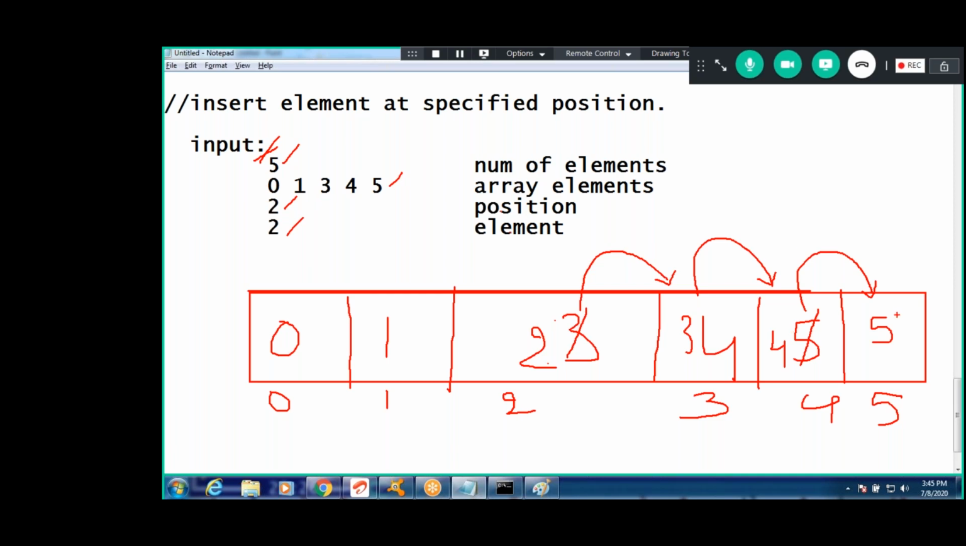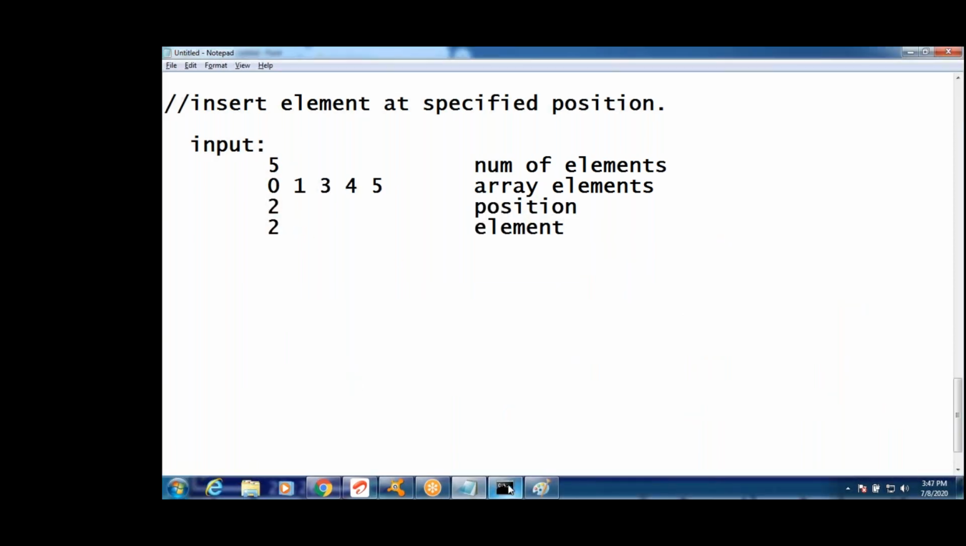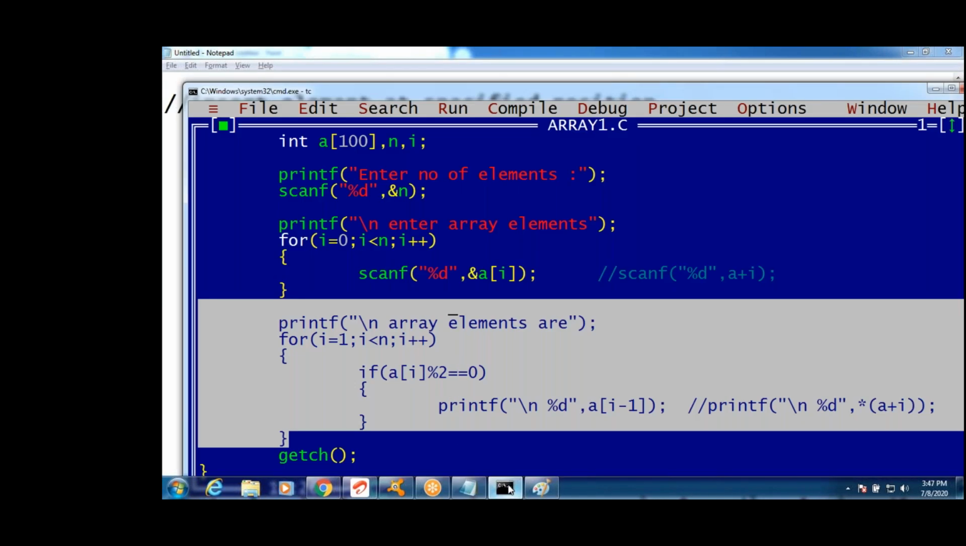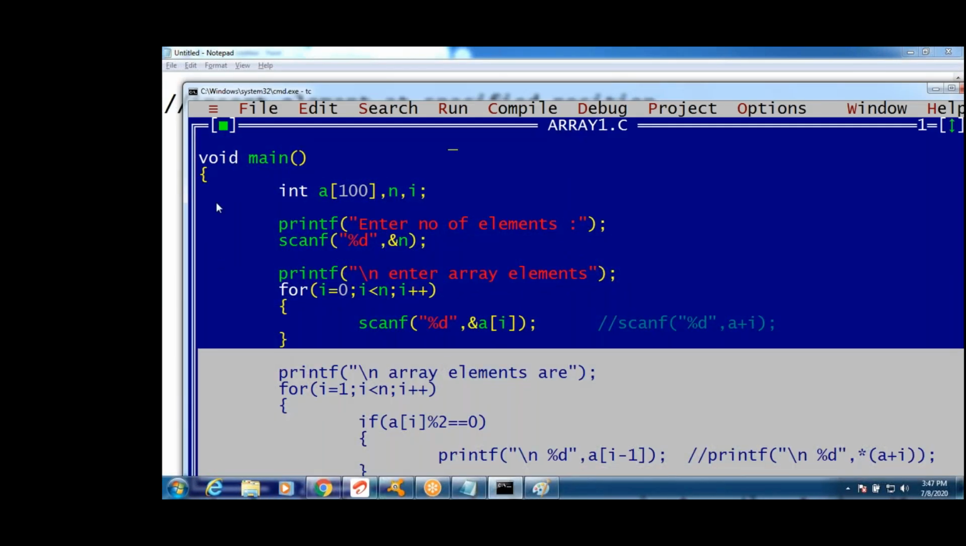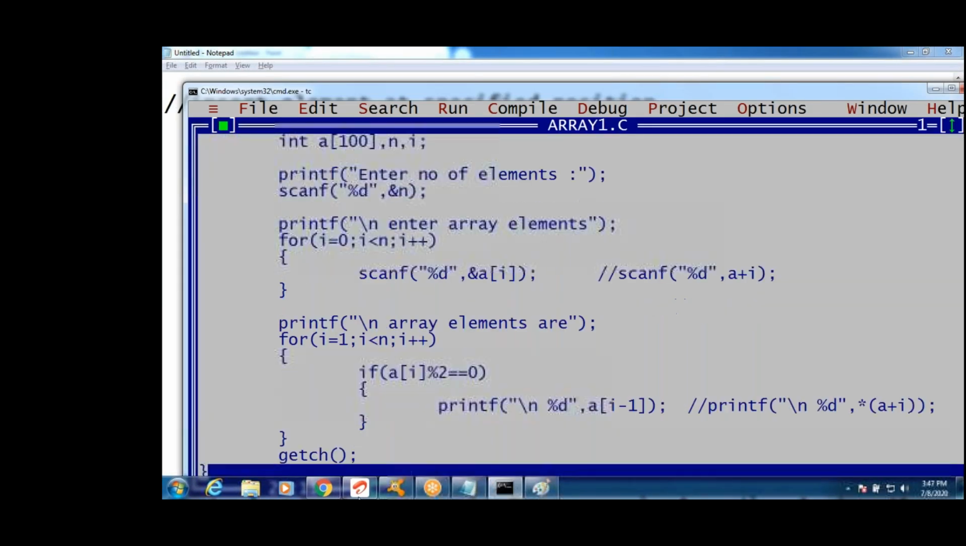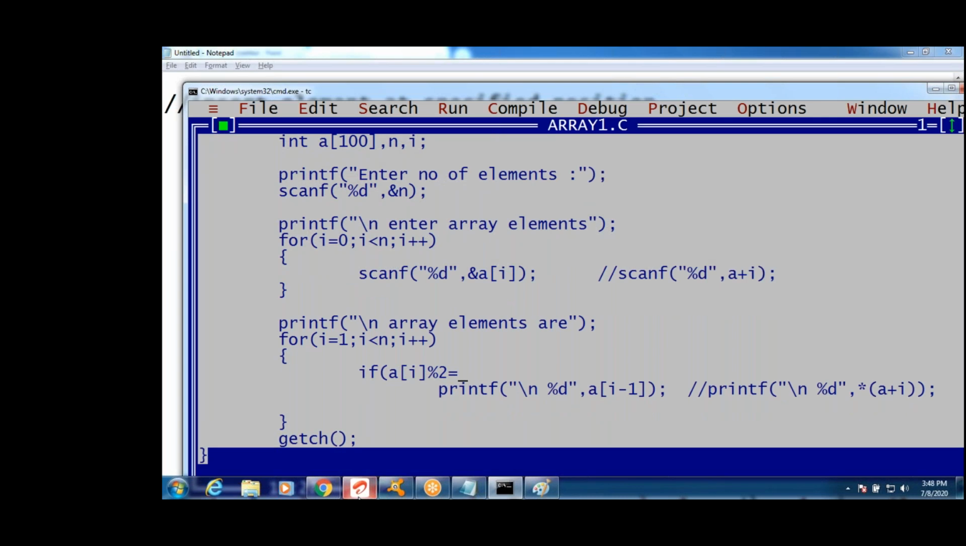Number of operations, right? You understood this. Finally, what is this position? First I will write the inputs. What is the inputs required, guys? This is still the same, guys. Reading is the same, printing is the same. I will keep the reading and printing part like this only.